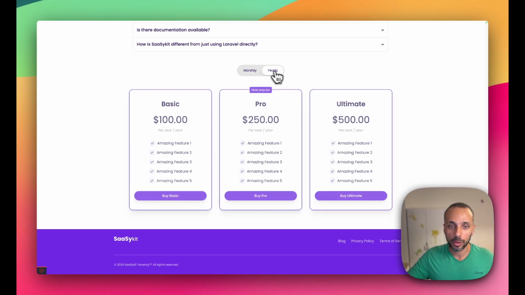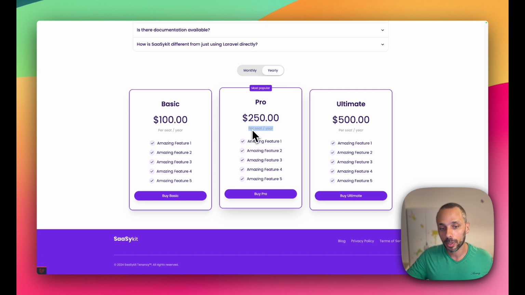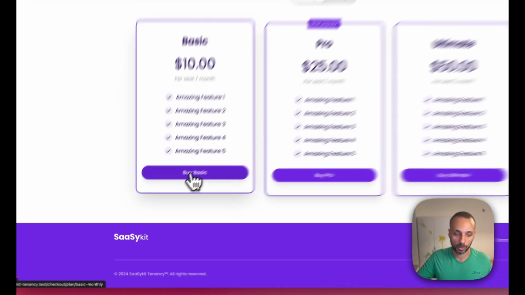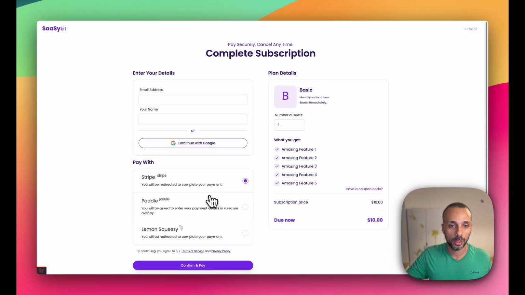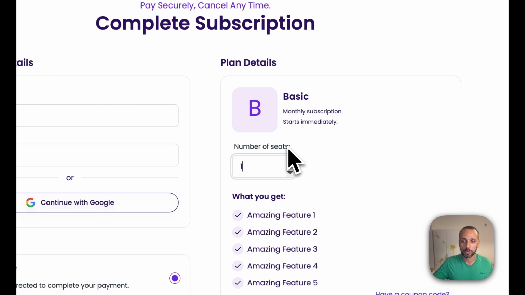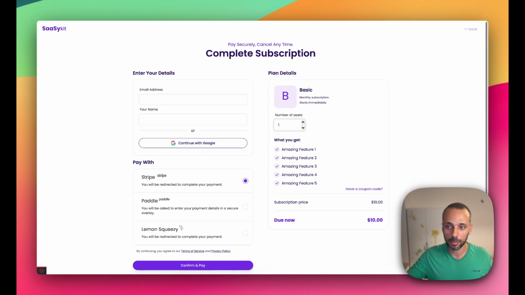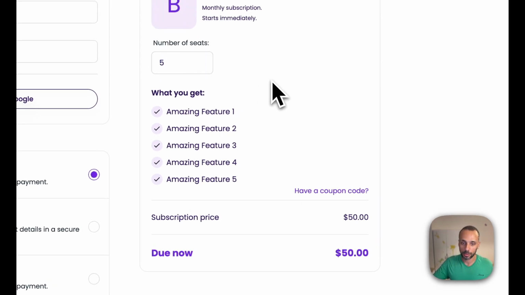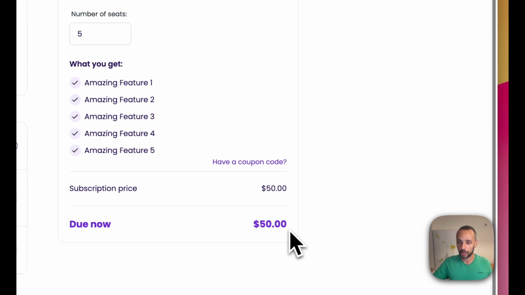We have the monthly and yearly plans, and each of them is a per seat plan. Let's say the customer wants to go with the basic plan. So click the buy button, and then we will be redirected to the checkout page, where the user can just enter their email and name. On the right hand side, as you can see, there is a place where the user can also choose the number of seats to buy beforehand. So if the user knows that, okay, I want 5 seats from this subscription, he can enter 5 here, and then the total price will reflect that.